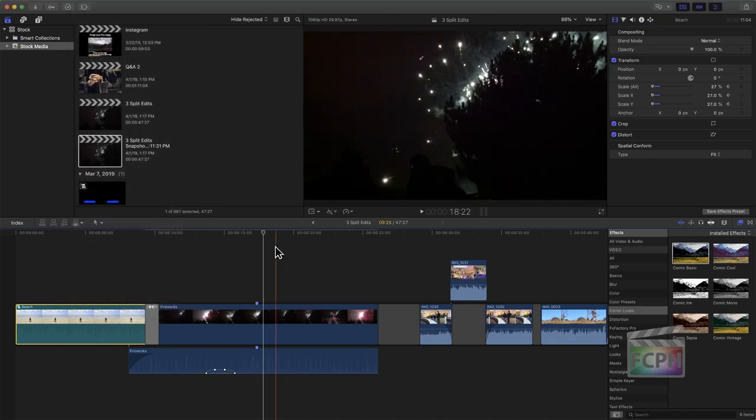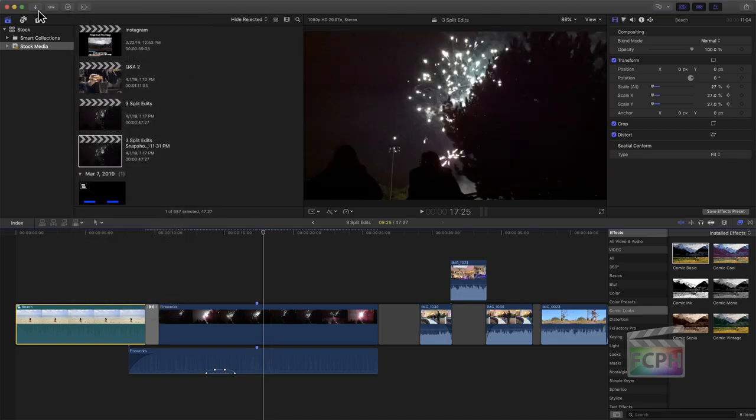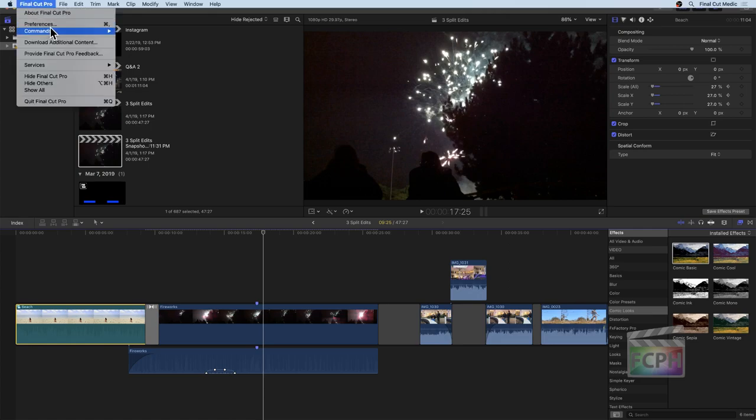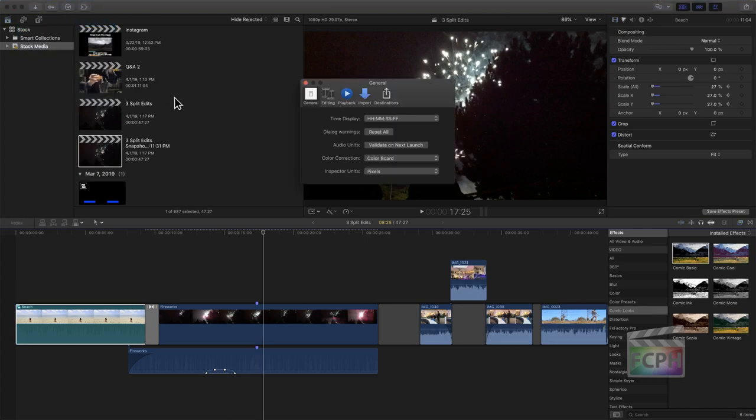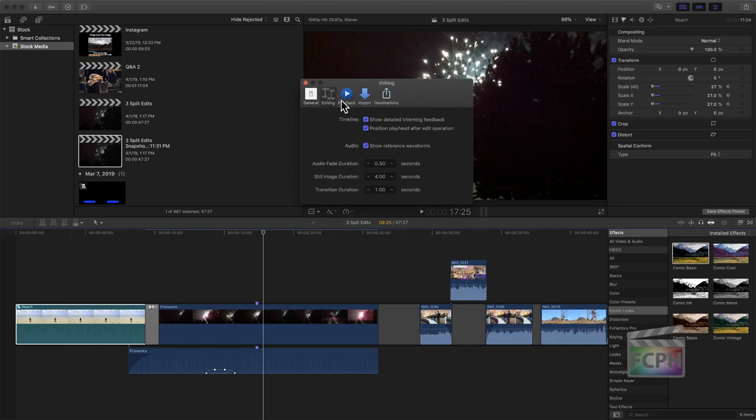Okay, now the other shortcut was Control R. So for this, I'm going to go into the preferences for a second. I'm going to show you something here. In preferences, as you're going through these, you can make different changes for things.